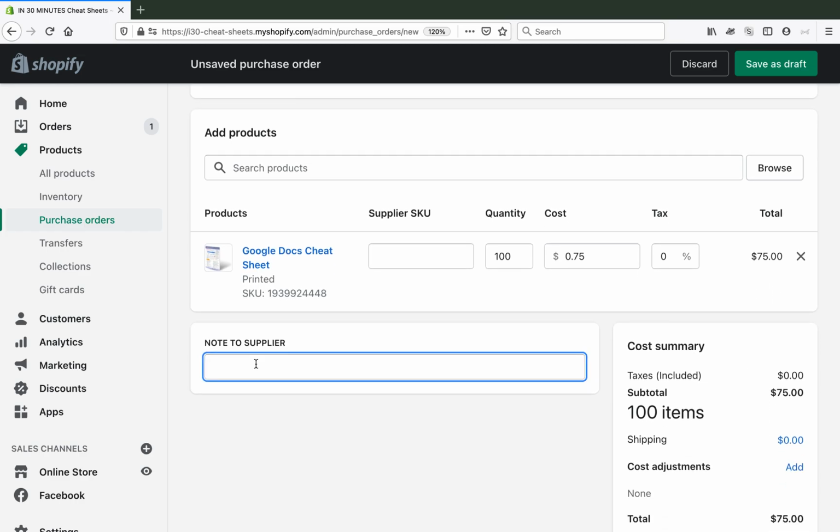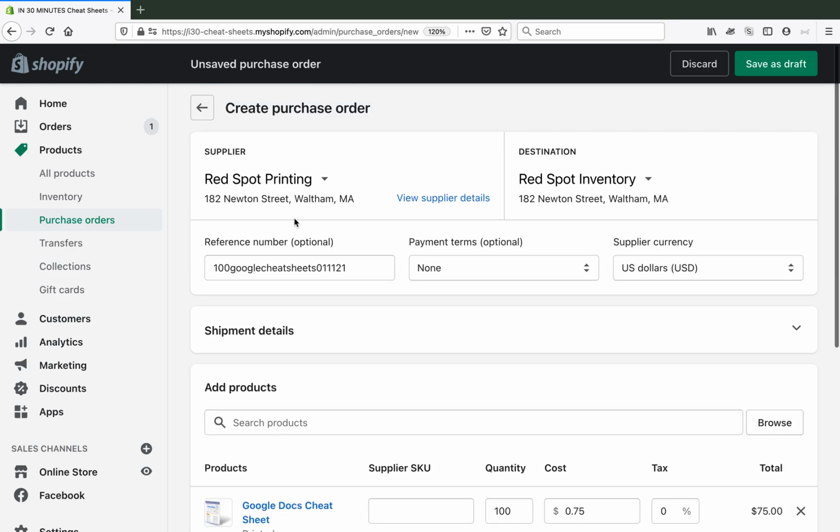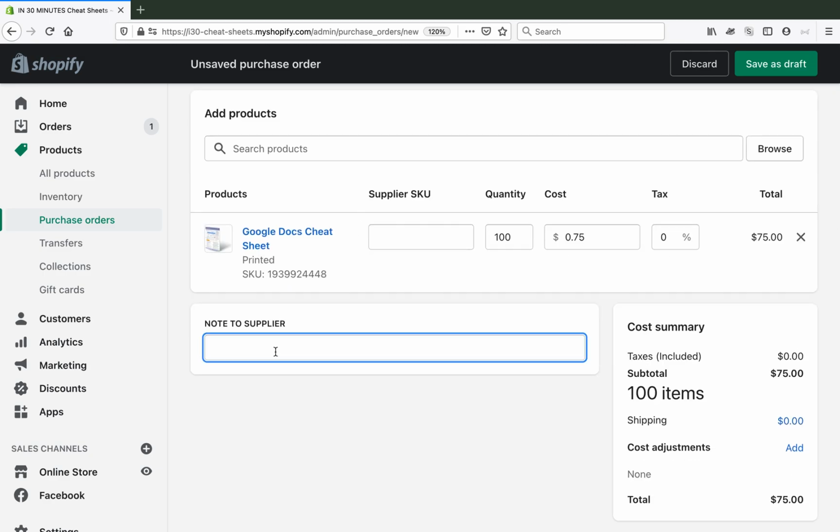Note to supplier: when I first saw this, I thought, oh, hold on here, because I've already set up Red Spot Printing in my supplier detail. It has an email address and mailing address. If I put a note there, will that automatically tell them that they're going to be getting an order? And actually, the answer is no. I actually asked Shopify about this. They said at the time, this was in 2020, that feature had not been fully implemented.